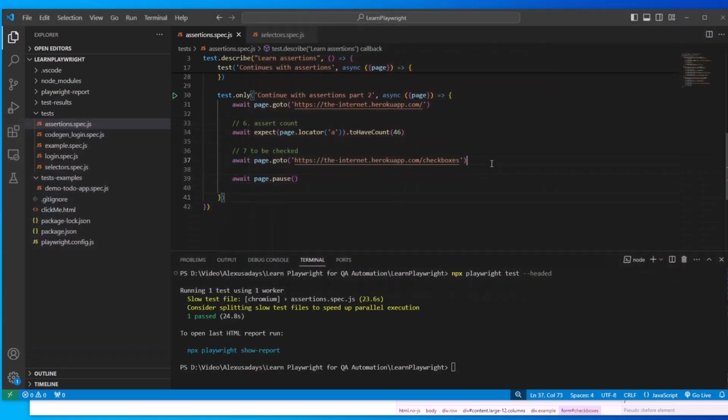Let's close it. I'm going to add it here. So it used first for the first checkbox, but it used nth(1) for the second one. Because count starts with 0, right? So that is the second element. The first one will be 0, and that's actually this one.